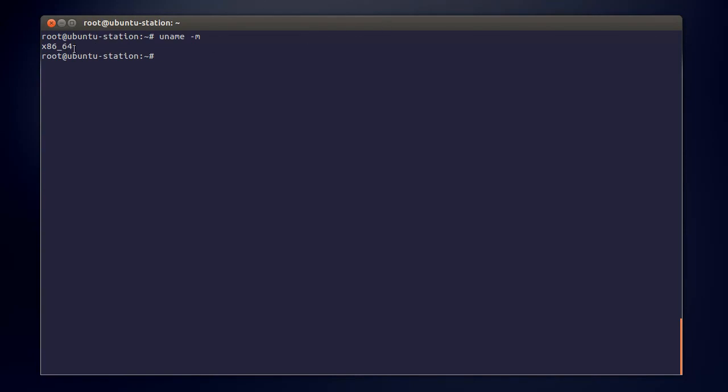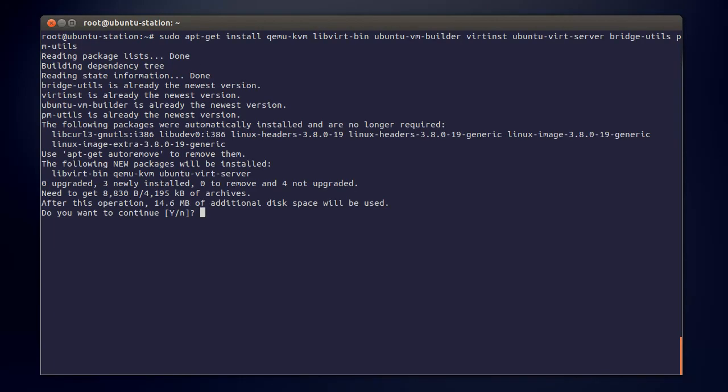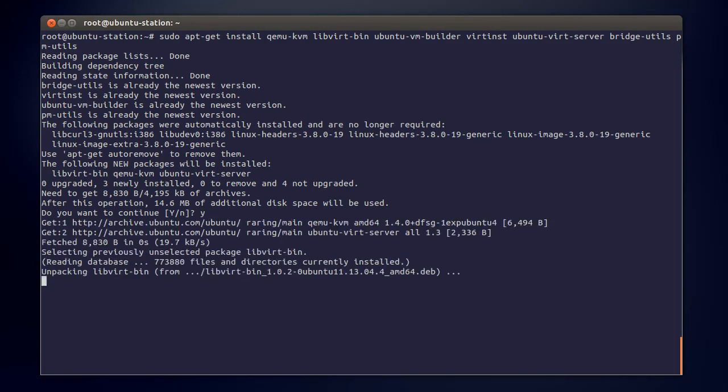Now, after you made some checks, let's install KVM. KVM is a command line program, so this step is also common for both desktop and server systems. Just copy and enter this long command. It will install KVM. Actually, we are installing several programs that we may need in future.